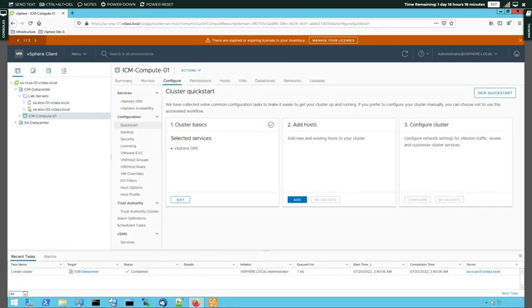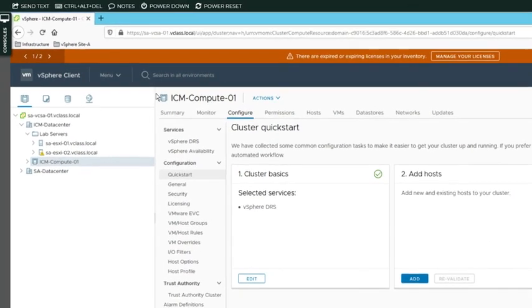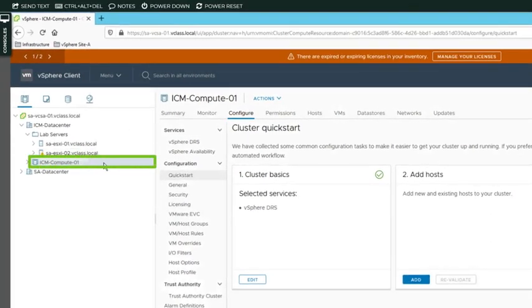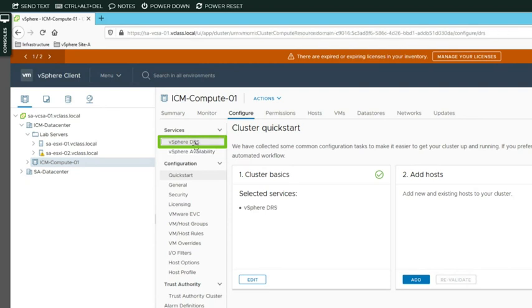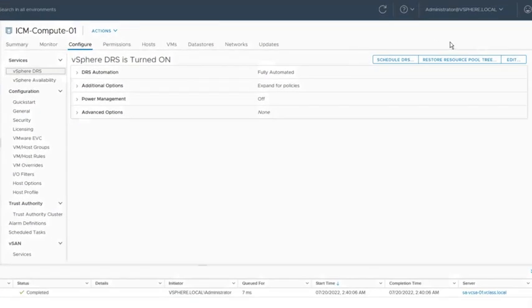In the next task, we want to modify vSphere DRS settings. The cluster has to be selected in the navigation pane, which it is. We need to go to the Configure tab, where we are. And now, under Services, we select vSphere DRS. We can see that DRS is turned on. And now, to modify some of the settings, we click Edit.